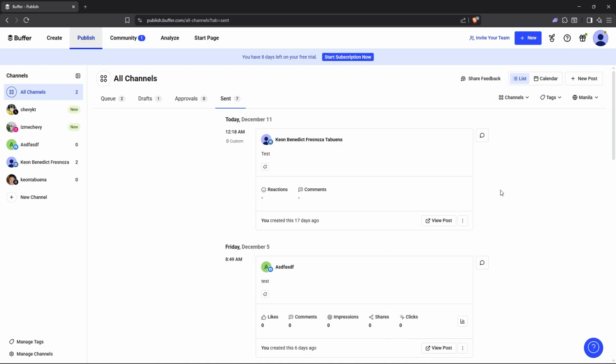So if you want to filter out your post right here, just simply navigate to the channels option right here on the top right. Then select the social channel that you want to use. So for me, I'm going to go with my Facebook page, just like that. And let's say I want to edit out this post.